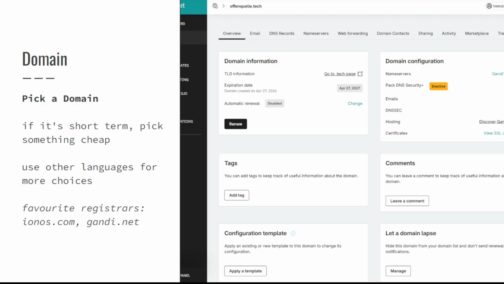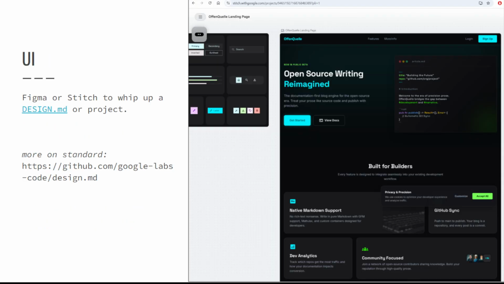The next step is the UI. I want consistent look and feel through all my web pages. So I will use something like Figma or Stitch to whip it up. Now you can use like the Stitch MCP server or the Figma MCP server and engage back and forth that way.